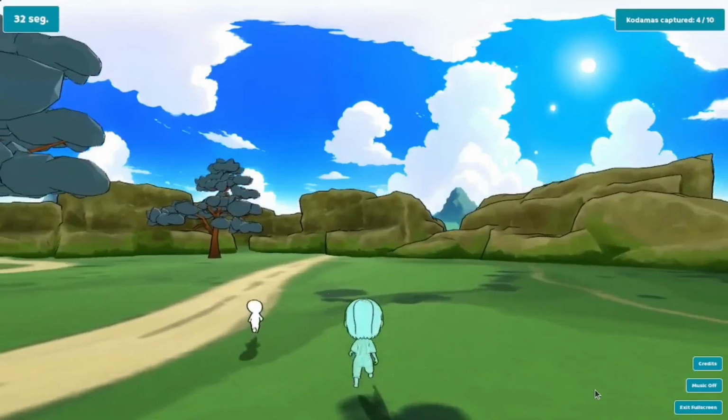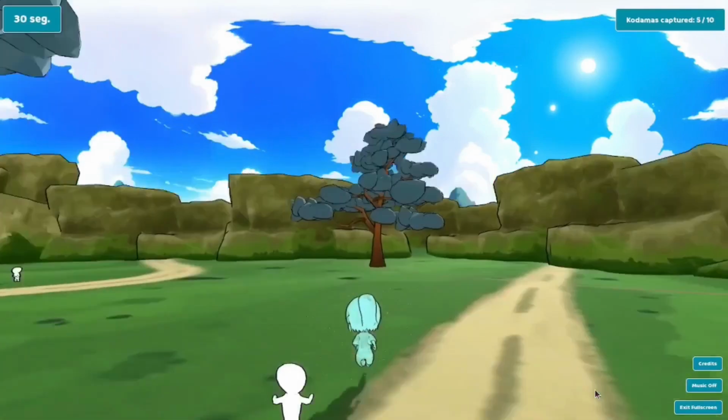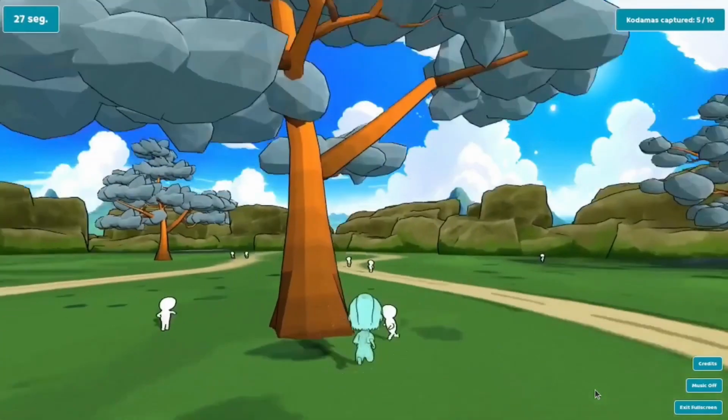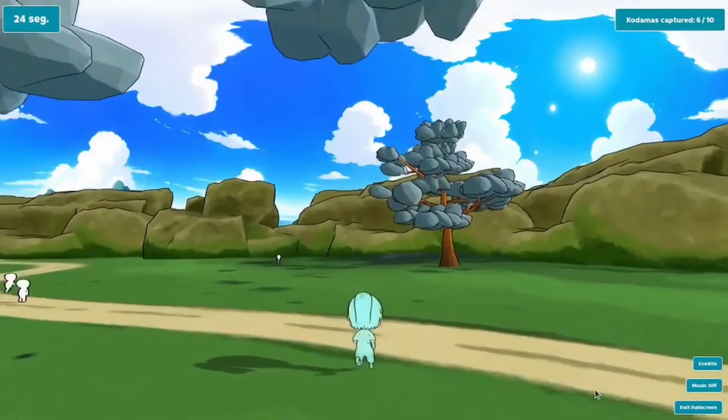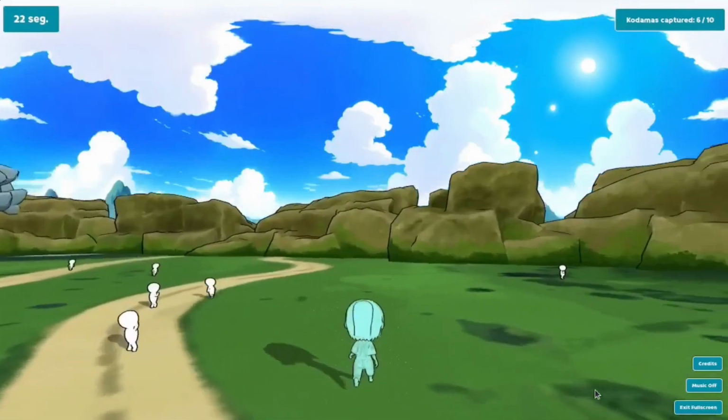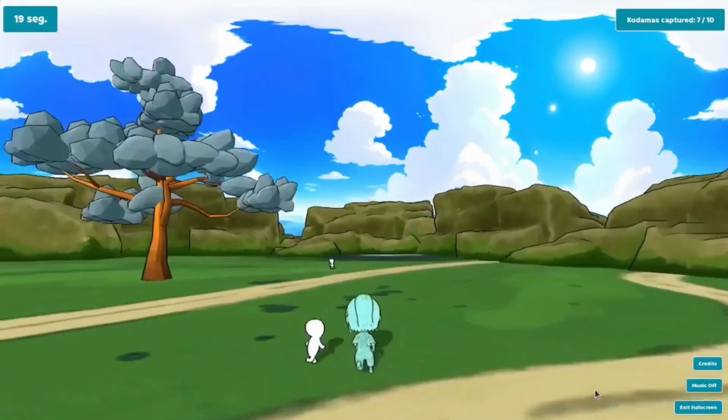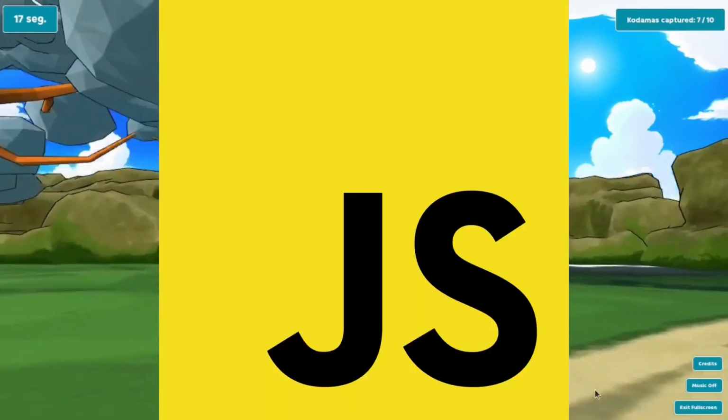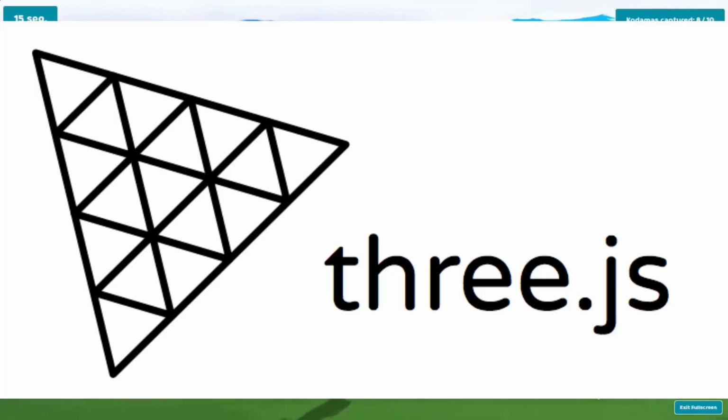The result is this mini-game where you can move the main character from the movie Spirited Away through a small enchanted forest to catch as many kodamas as you can in 60 seconds. This mini-game is made in JavaScript using the Three.js library and is hosted on the Wix Studio platform.